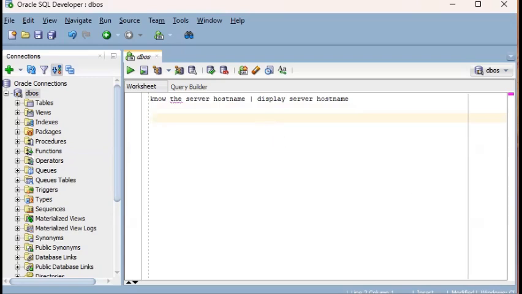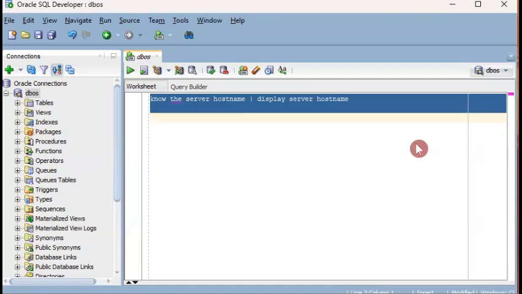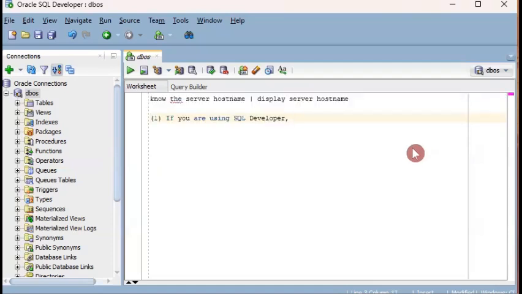So we have two scenarios, each one having its own way of doing this, same as in the previous videos on this same playlist. The first is if you're using SQL Developer, and the second is if you are not using SQL Developer. Those are the two scenarios we'll be tackling in this video.